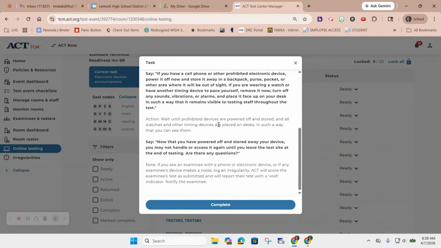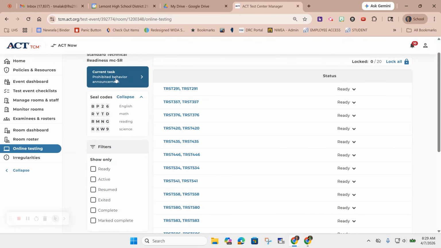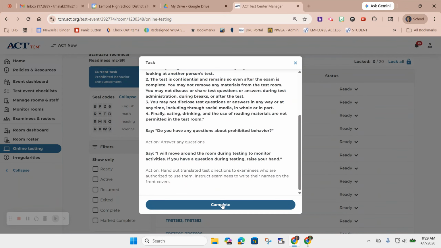As you click a task and complete it, if it's bolded, you're going to say this. If it's not bolded, I want you to read it just to make sure that you know what's upcoming. And then you say complete. And we're just going to power our way through that. So, prohibited behavior. You're going to be saying all of these things.